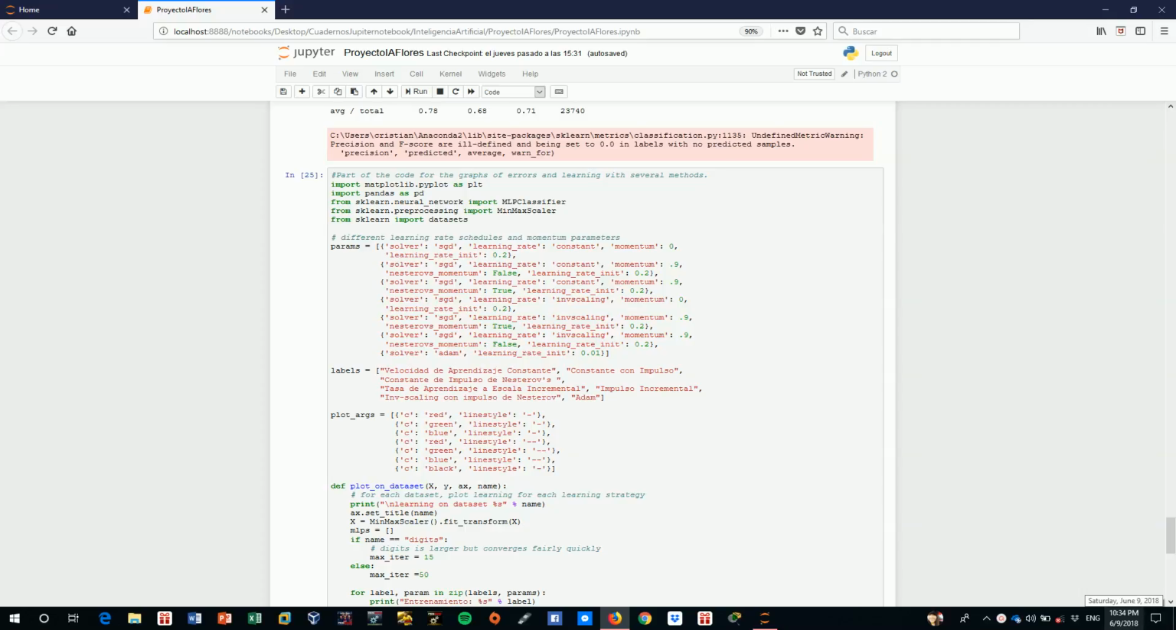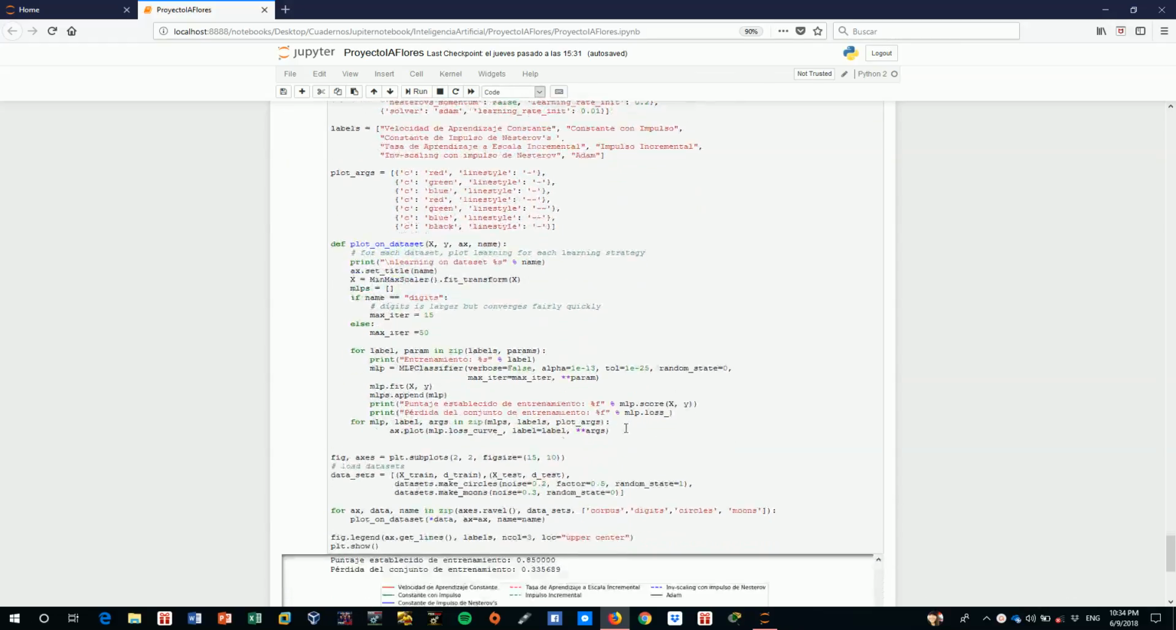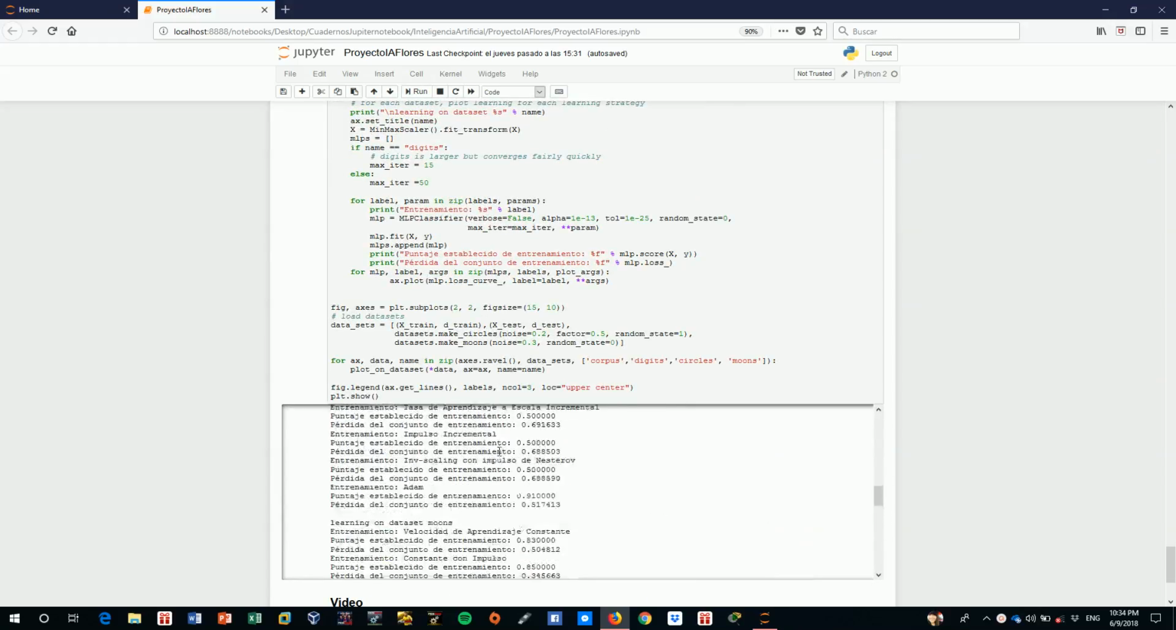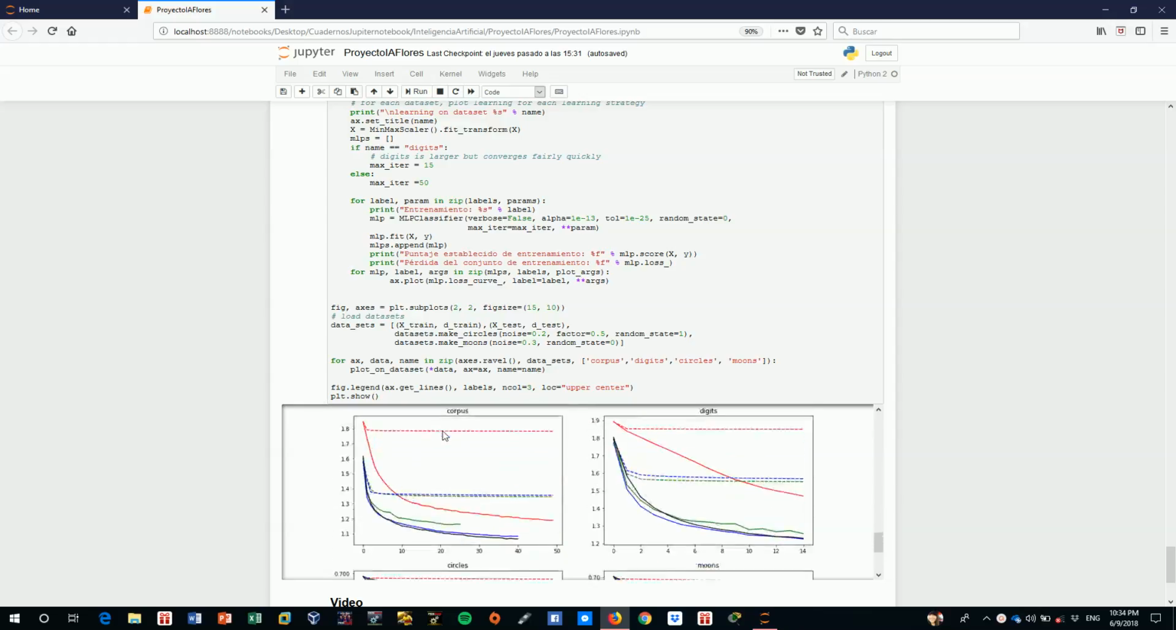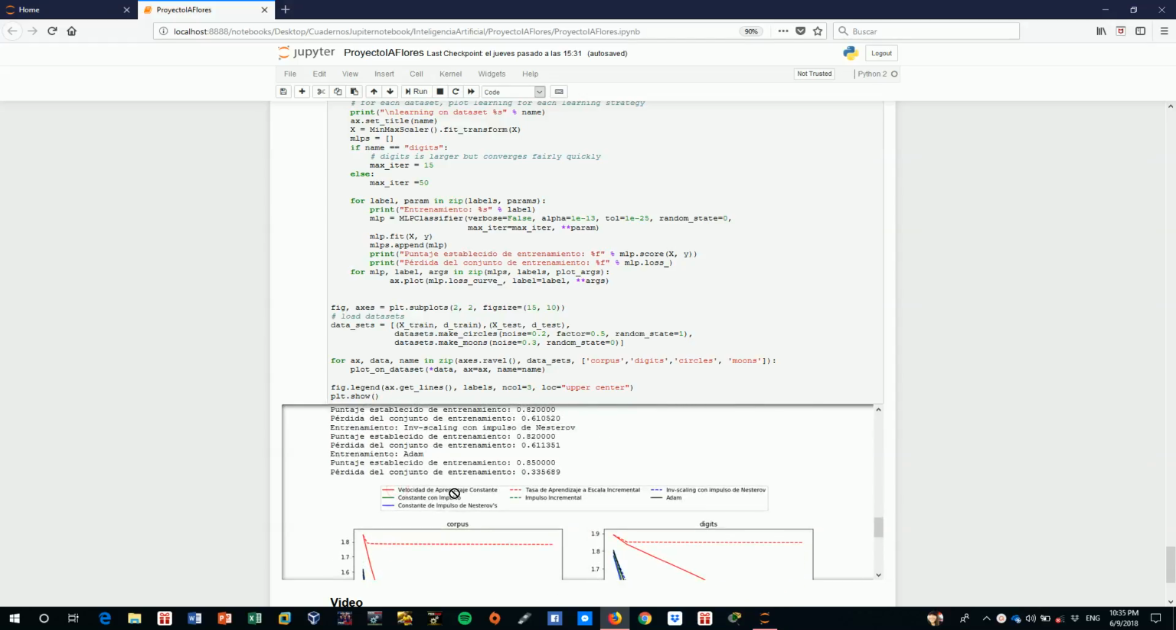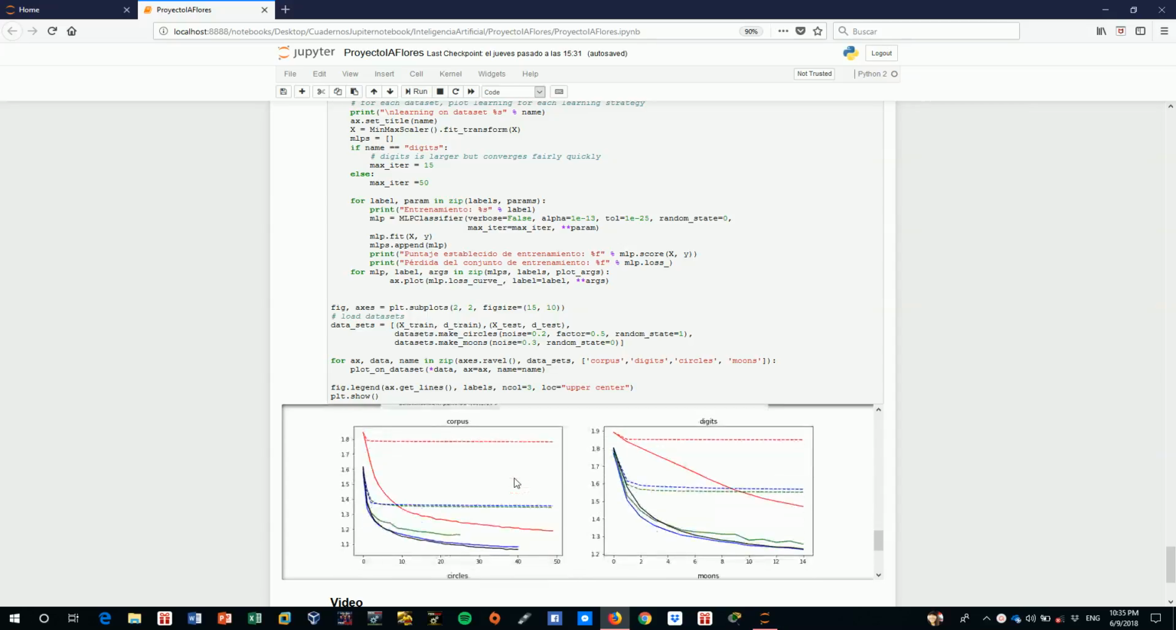Now to make our graphics, we proceed through the training of the network, showing the percentage of training and the loss of training, with the four graphics that you have to analyze: learning speed, impulse constant, Nesterov impulse constant, increment learning cap, increment impulse, and we proceed to visualize the graphics.